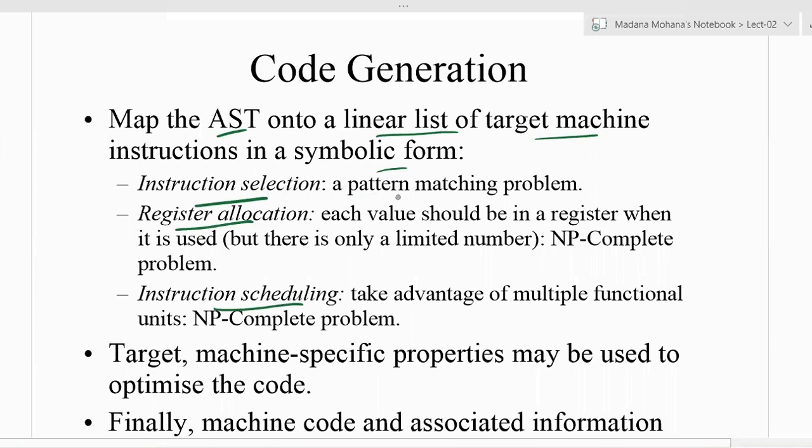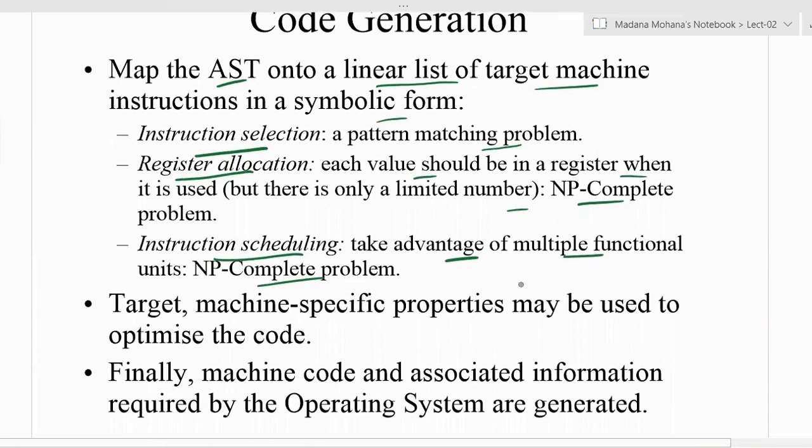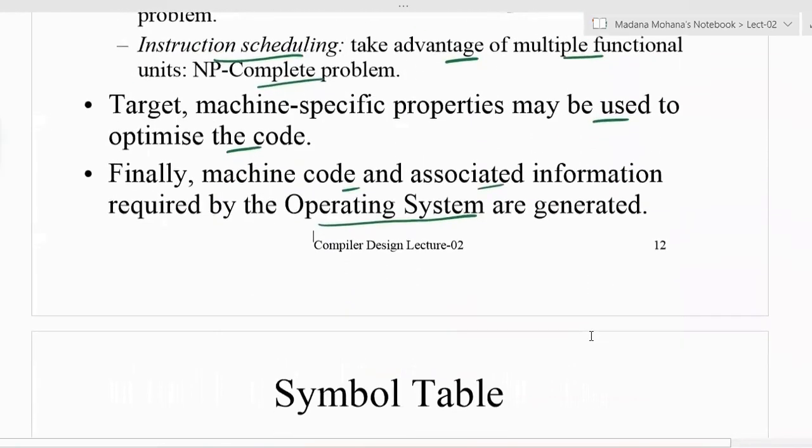Instruction selection is a pattern matching problem, whereas in register allocation, each value should be in a register when it is used, but there is only a limited number. So this is an example of an NP complete problem. Whereas instruction scheduling takes advantage of multiple functional units. So it is an NP complete problem here also. During code generation, we will discuss in detail all these code generation techniques. Then the target machine specific properties may be used to optimize the code. Finally, machine code and associated information required by the operating system are generated. So that is the role of the code generator.